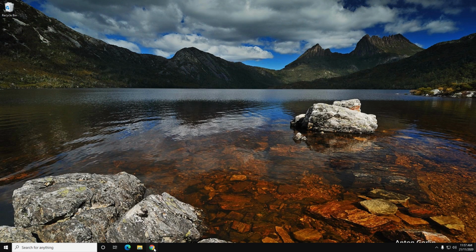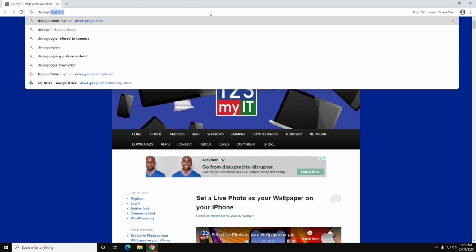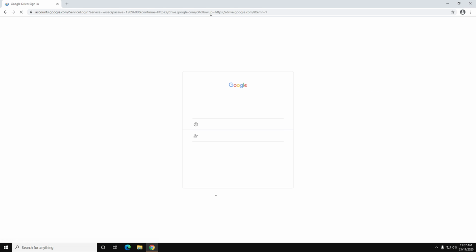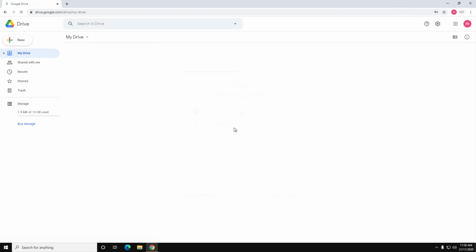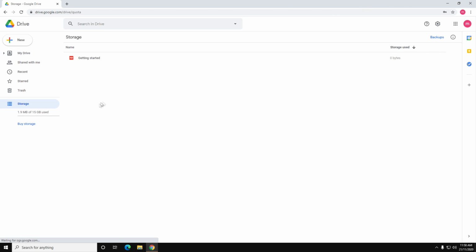The next step here is really important. You need to check that your data has been backed up to the Google Drive. Remember, a backup is only as good as the data you can restore, so always check what has been backed up. Open Chrome on another computer and log into Google Drive by going to drive.google.com. Click on Storage and then click on Backups.